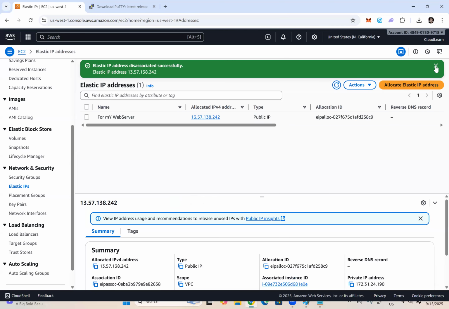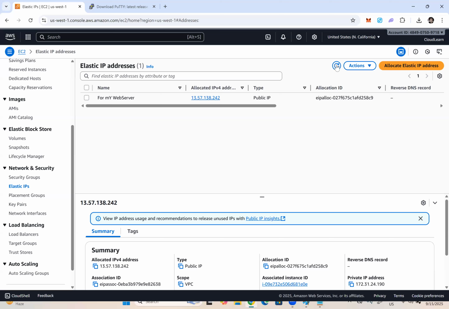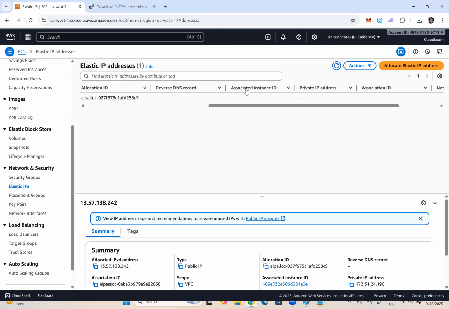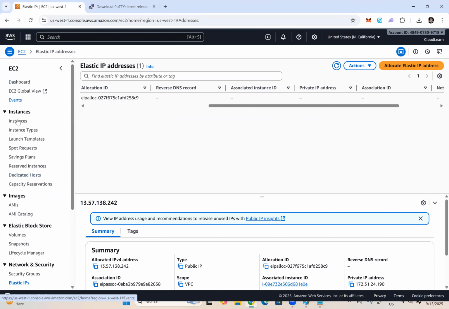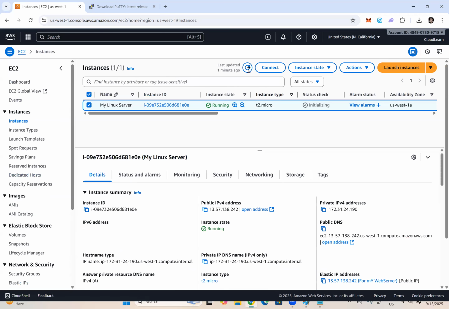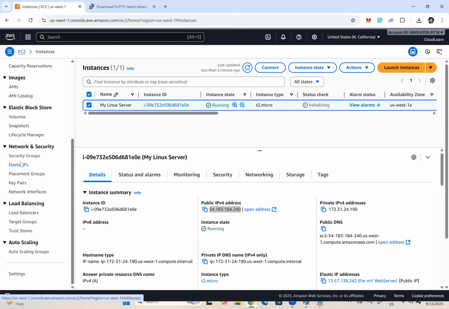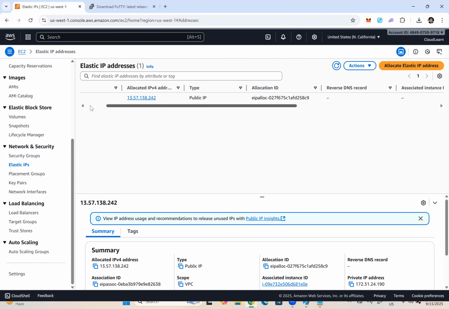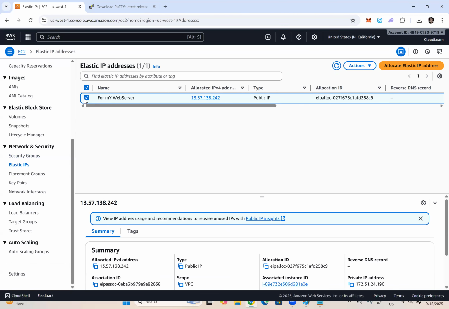Just wait a few seconds. It won't take much. Okay, refresh and drag aside. Can you see any associated instance ID? No, which means it is disassociated from the EC2 instance. Now, if I go back to the EC2 instance, what happens? Your EC2 instance will get a new IP address because I removed the elastic IP. Okay, let us go back to the elastic IP and release it to avoid unnecessary charges.